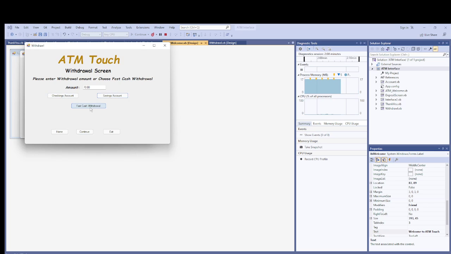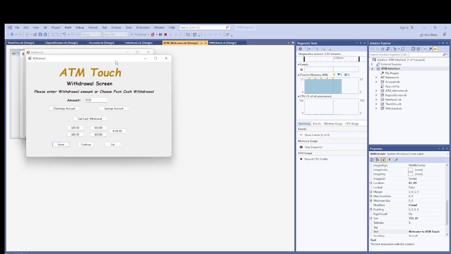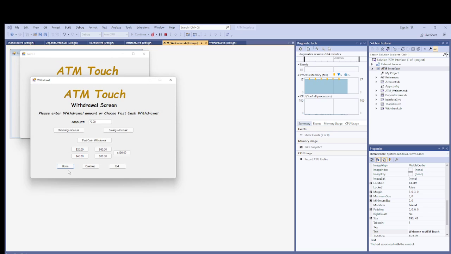And then we have fast cash withdrawal. And when you click fast cash withdrawal, then the options for your fast cash show up. So you have 20, which tells you 20 deducted, 40 deducted, 60 deducted, 80, and 100 deducted. And then you can go home again.